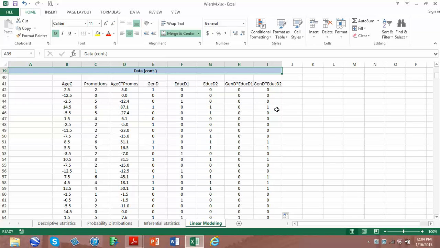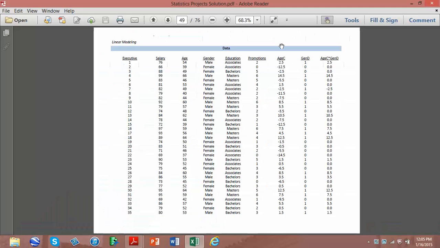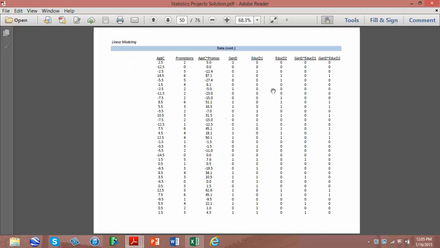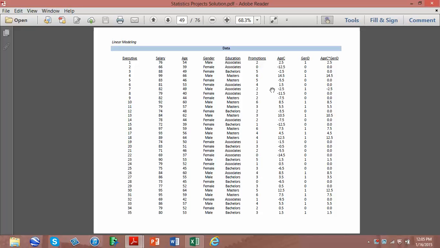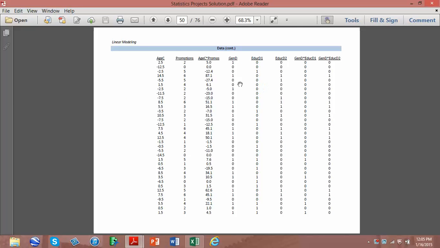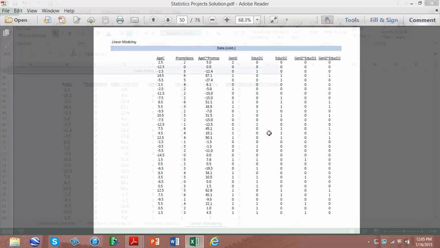Okay, here is the second page of the data completed. And recall that you can go to the statistics project solution file to check your answers to make sure that they're correct. All right, there are the 2 pages of data from the statistics project solution file.